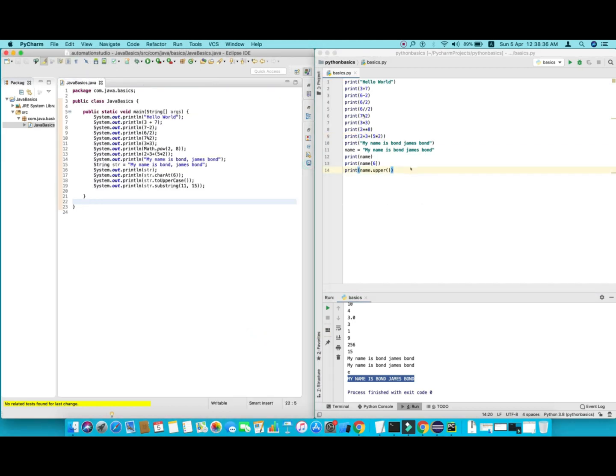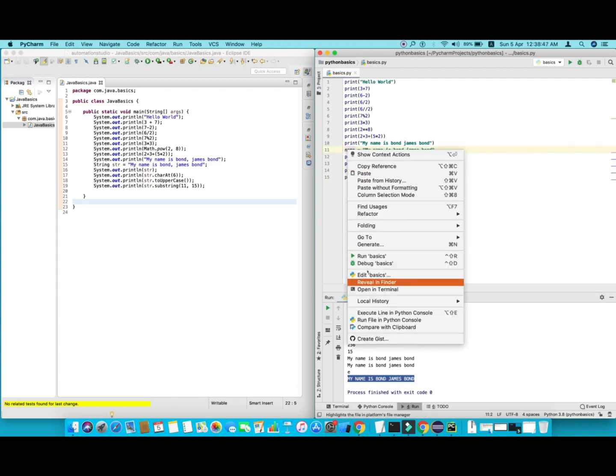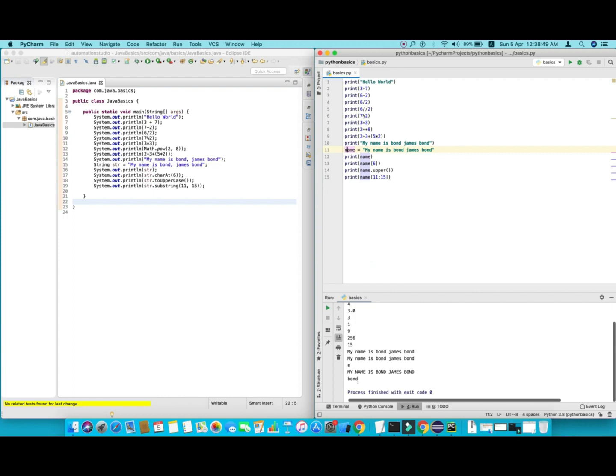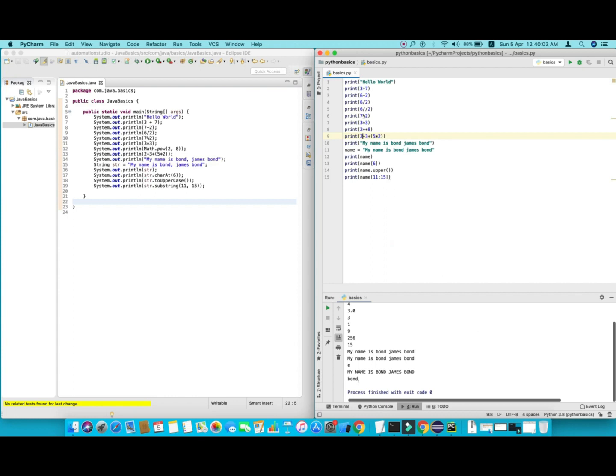Now we'll try in Python how to do it. Just type print name, and within the big braces 11 colon 15. How simple it is. No need to declare or use any function. See, Bond, how simple it is in Python as compared to Java. Let me run it again and see. Yes, it's printing Bond.